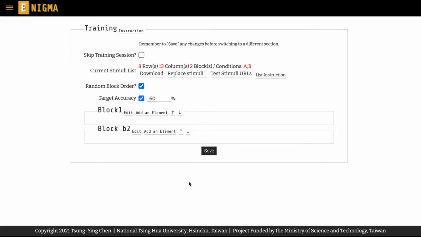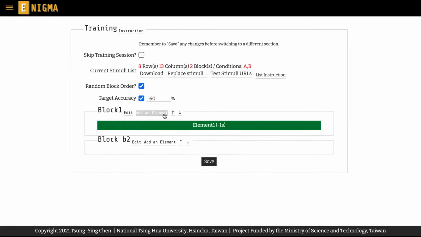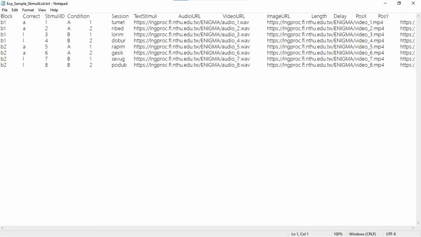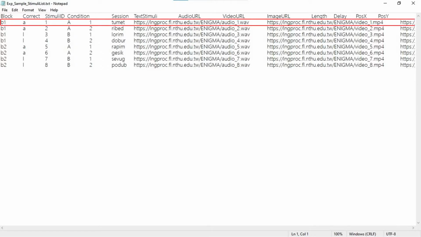Next, let's learn how to change the experimental design for each trial in a block. When you click on Add an element of a block, a new element will appear in a block, which by default is set to present a stimulus. Regardless of how many elements you have in a block, these elements represent the structure of a trial, and accordingly, all these elements can have access to trial information in the same row in your stimuli list.